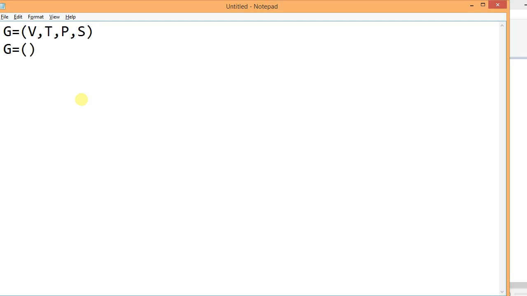G equal to, within brackets, I'm going to write in different lines actually. As you can see, it's VTPS. So within these curly braces, I will write my set of variables. Within this one, my set of terminals. Within this one, my production rules. Within this one, my starting symbol. I have broken it into different lines. You should also indent a bit like this in your copies, with proper indentation. It's Notepad, so there's no hope of indentation.